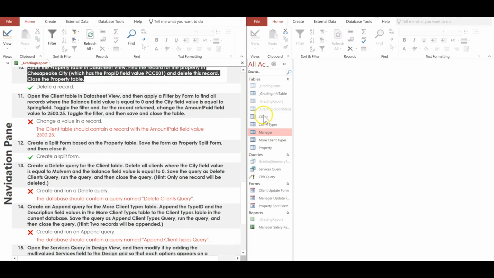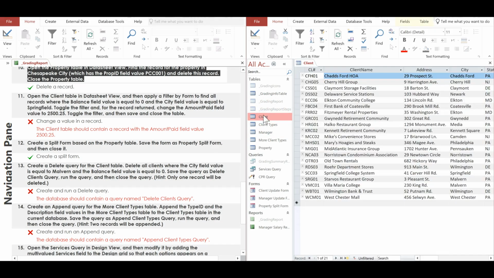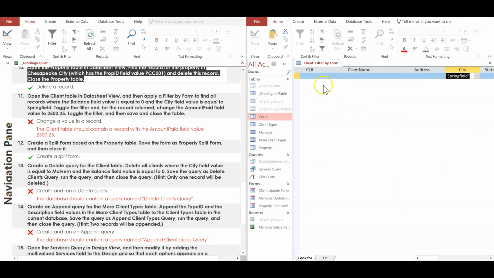The client table should contain a record with the amount paid field value $2,500.25. Open the client table and then apply a filter by form to find all records where the balance field value is equal to 0 and the city field is equal to Springfield. Toggle the filter and for the record returned, change the amount paid field to $2,525.